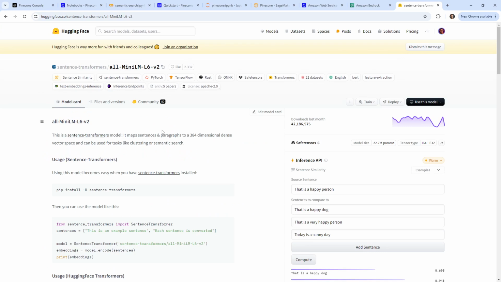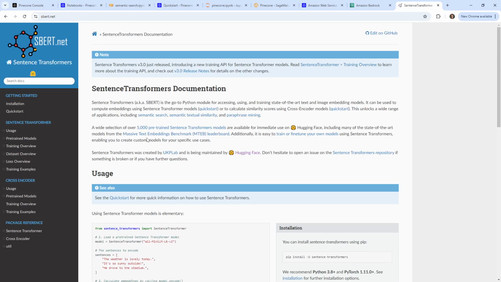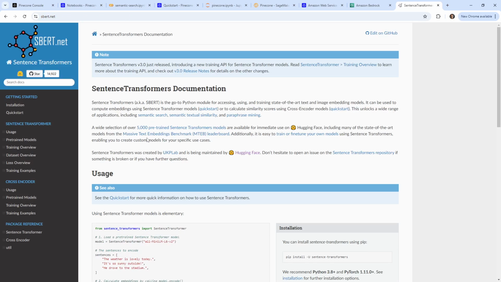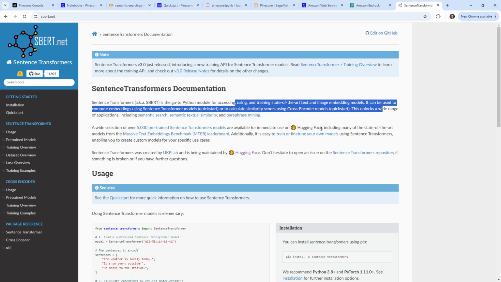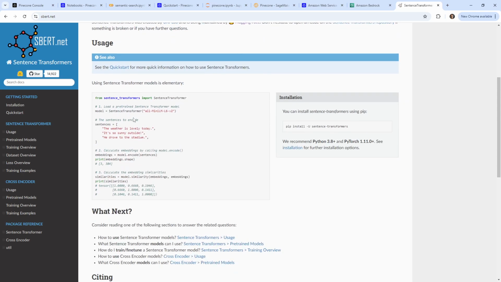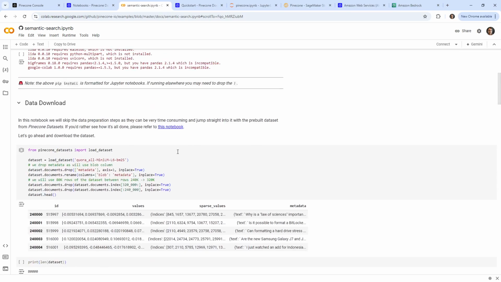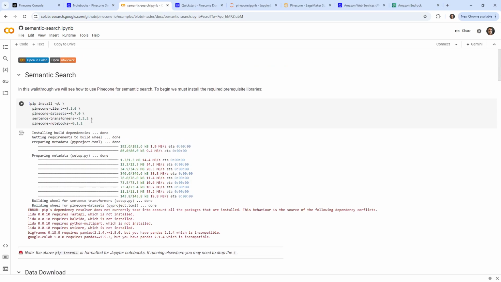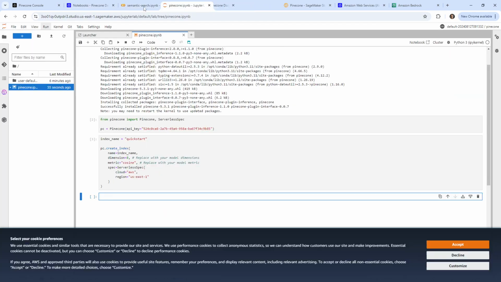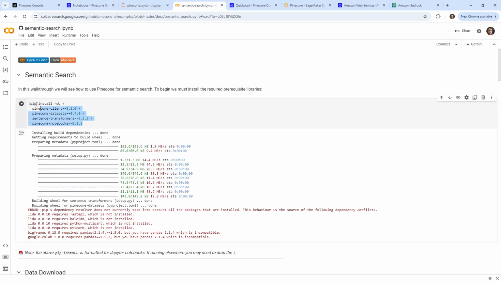So I've heard of sentence transformers. So sentence transformers is SBERT. It's a Python module for accessing and using state-of-the-art text and image embedding models. It can be used to compute embeddings. So that might be something that we might want to utilize. So yeah, let's go ahead and utilize this. This seems like a great idea. But we'll have to bring this stuff over. So I'm going to bring this here, and we'll just map it over as we go.